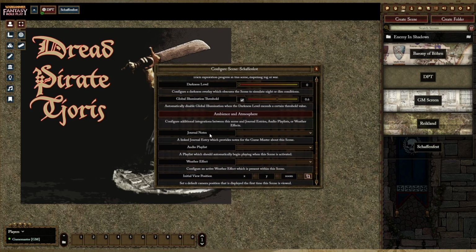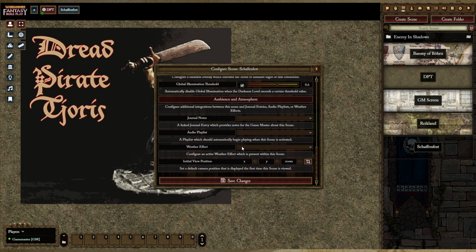You can add journal notes that go with this map. You can even give this scene its own sound. I currently don't have any sound files installed, so I can't do that. You can also apply weather effects. It's got autumn leaves, rain and snow. It will show a nice animation when you load this scene. And the initial view position, we'll get to that later. Save changes.